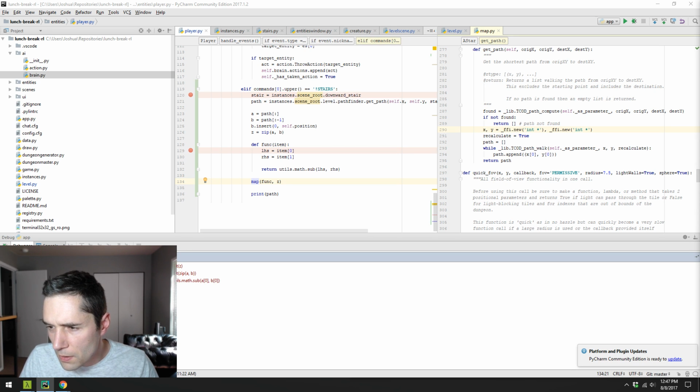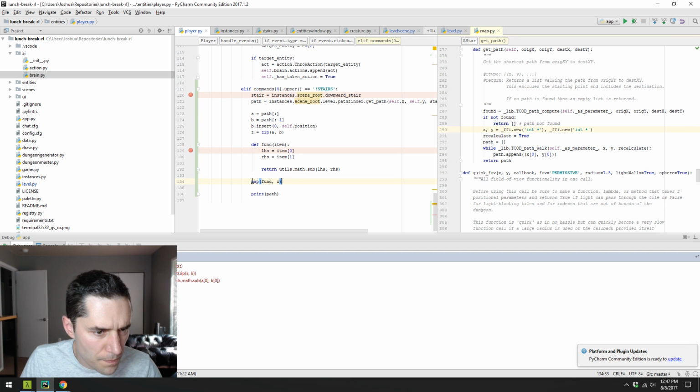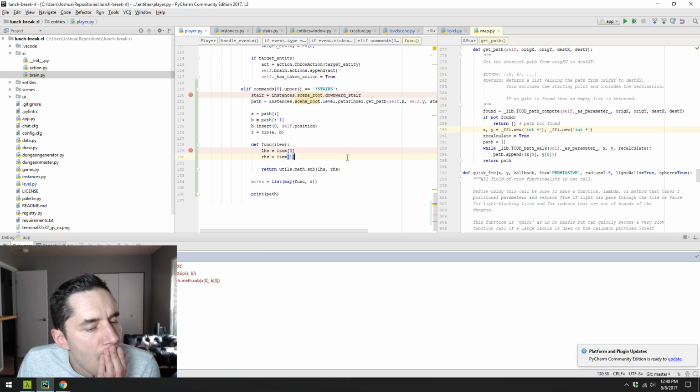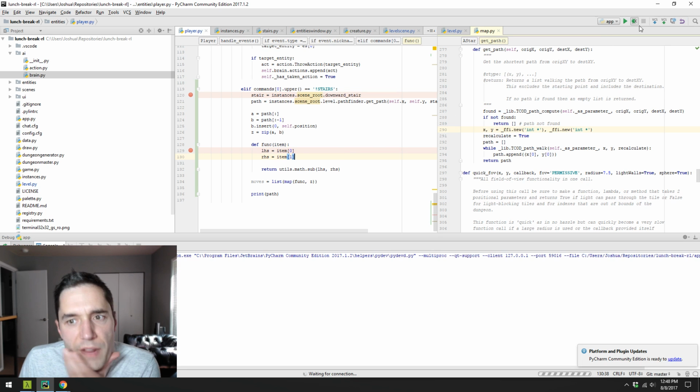I don't think. Let me see if I can find it. Map. Yeah, I think map is destructive. No, it should return something. List of map of. So, moves equals list of map of Z. Let's try that.